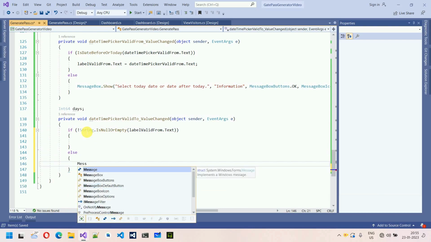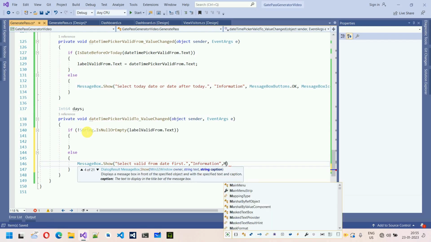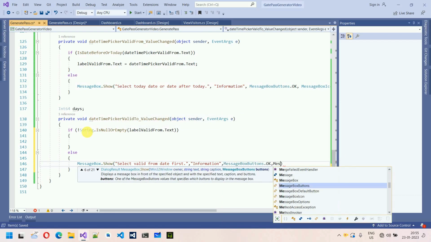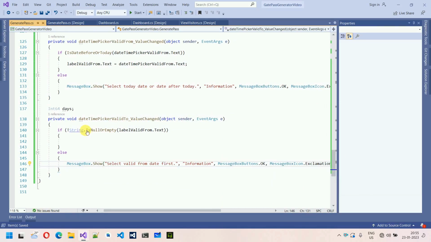In that case, I want to show the user a message. So MessageBox.Show, inside this one I'm going to set some text, that is "Select valid from date first," and I'm going to give it a caption that is Information, and I'm going to put one button into this one, that is MessageBoxButtons.OK, and I'm going to put one MessageBoxIcon, so MessageBoxIcon.Exclamation, like this one, and just save it.